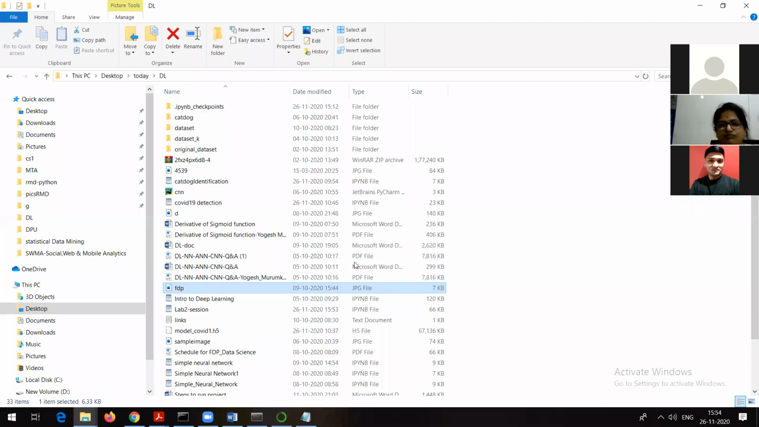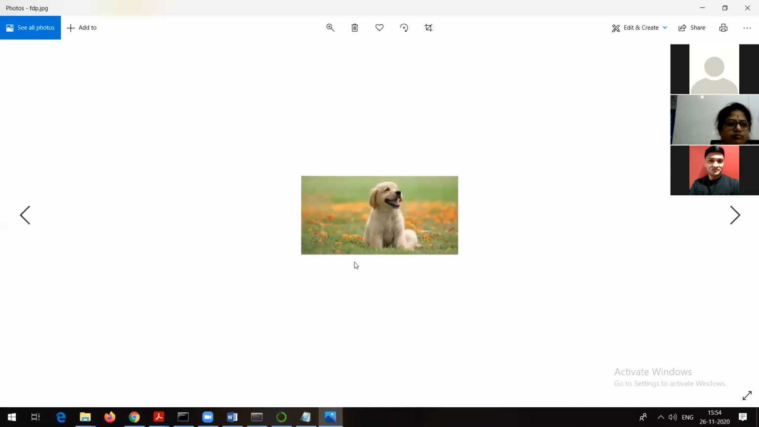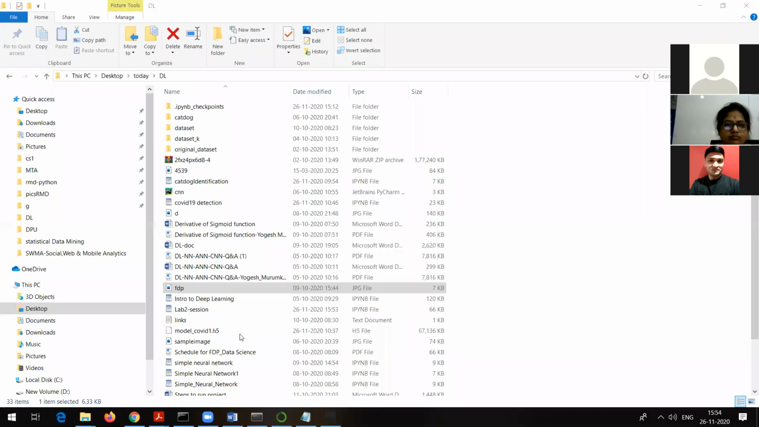See, I already showed you the image training data, and from that we are going to train the model, which is going to help us identify whether the image is of a dog or a cat. You see, this image I am going to pass as input to this model, and it's of a dog, okay? Remember that.